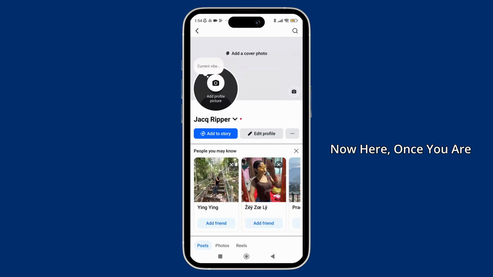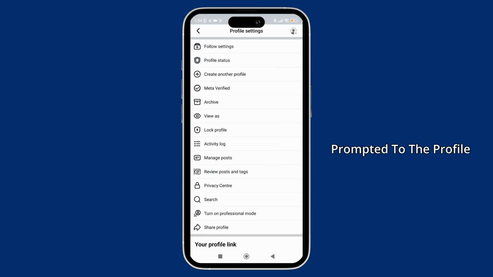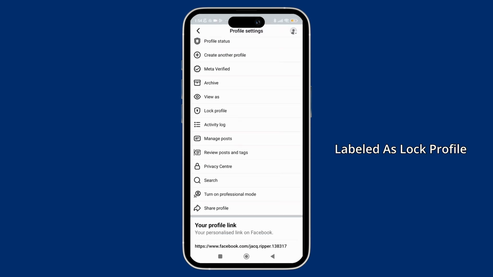Now here, once you are in your profile section, you simply have to tap on the three dot button next to the edit profile button. And here, once you tap on it, you'll be taken to the profile settings page. Now here, you simply have to look for the option labeled lock profile and simply tap on it.